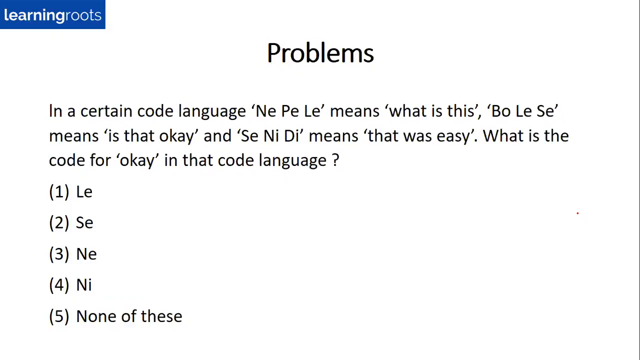So let's come to another question type, which is again fairly common. In this, you have some nonsensical words, and then you have some sensible words. There are codes which are given, and then you have to figure out which code is for what word. Okay, so give it a try.